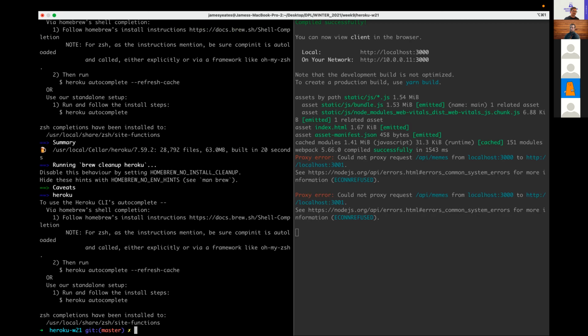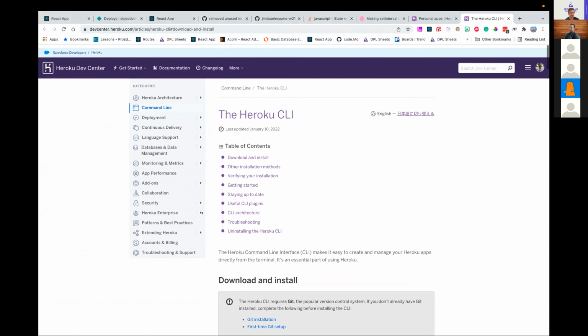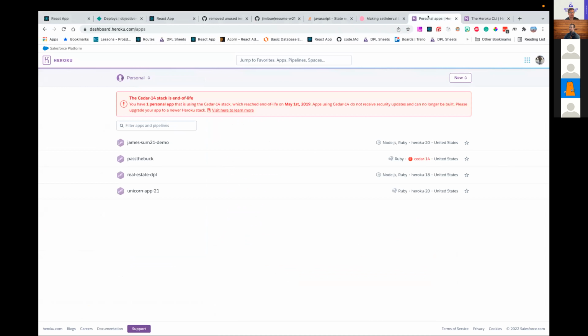Okay, let's wait a second. Sometimes the brew stuff can take a while, depending on if it's updated or not. But if that's still running, that's fine, because what we can do on Heroku is go back to your Heroku page and create a new app.